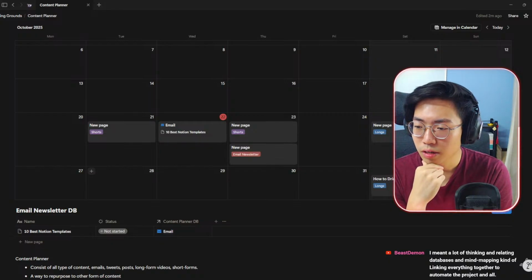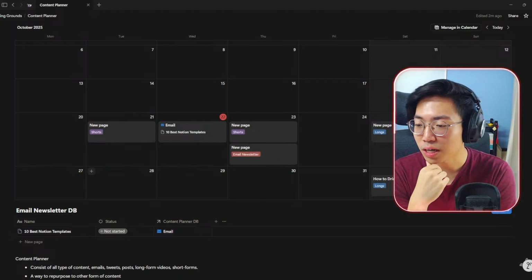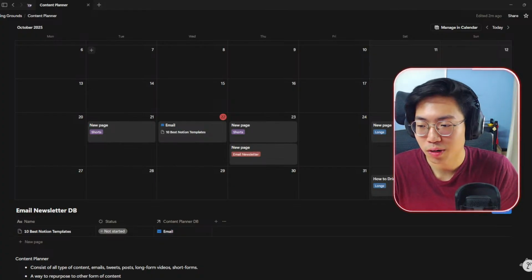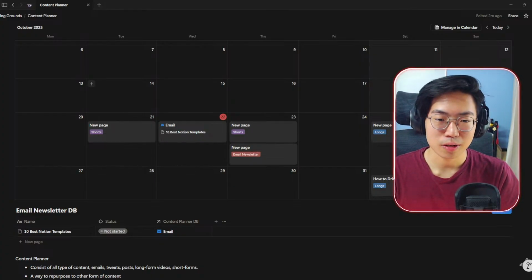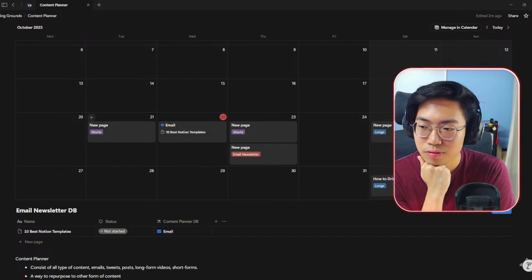I mean, a lot of thinking and relating databases and mind mapping, kind of linking everything together to automate the project and all. I don't know, but a lot. My UltiGame thing is a lot of relations, so that gives me quite a confidence boost on the technicality of Notion.